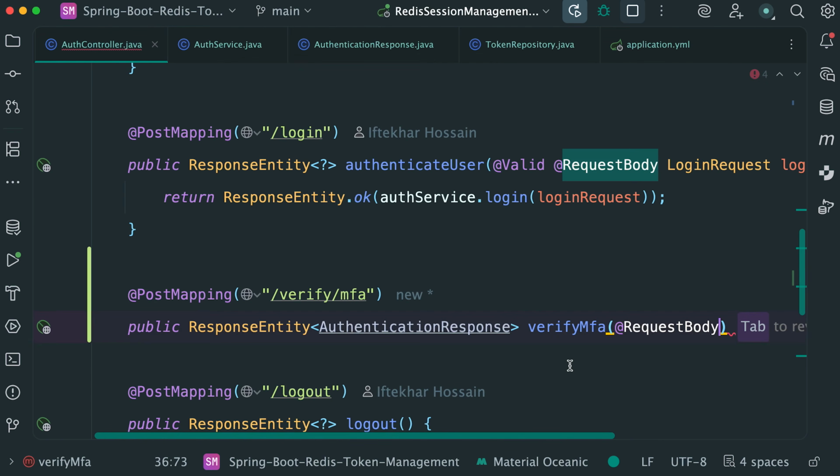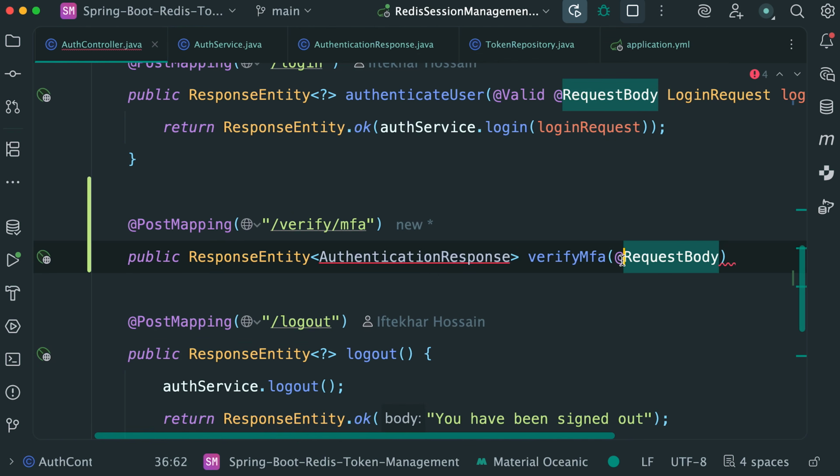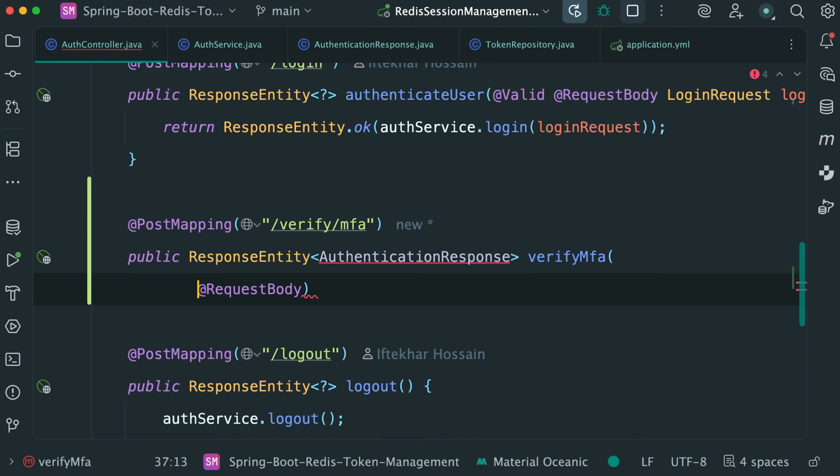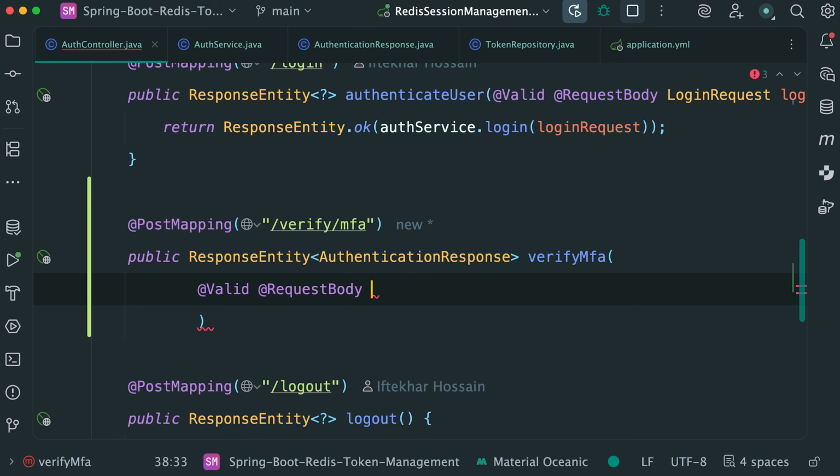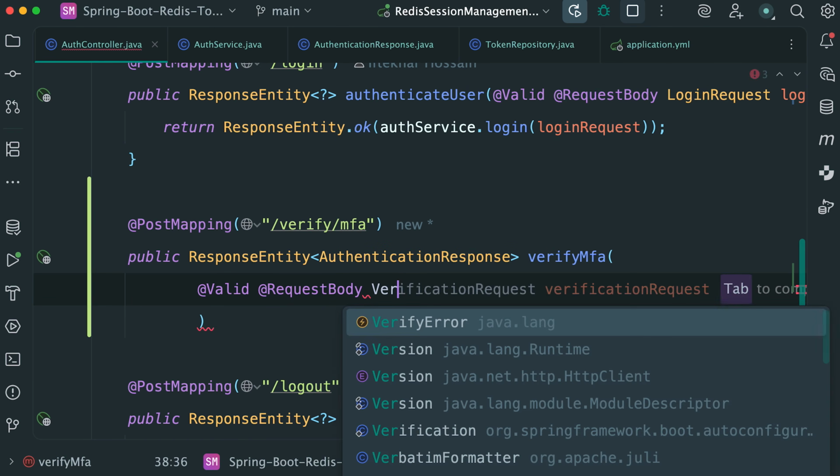Okay, back to the auth controller. Here, before the request body, I will also add the valid annotation because we'll add some verification rules. The type will be verification request.